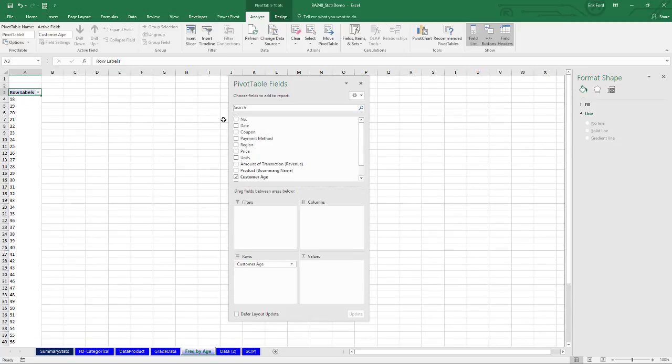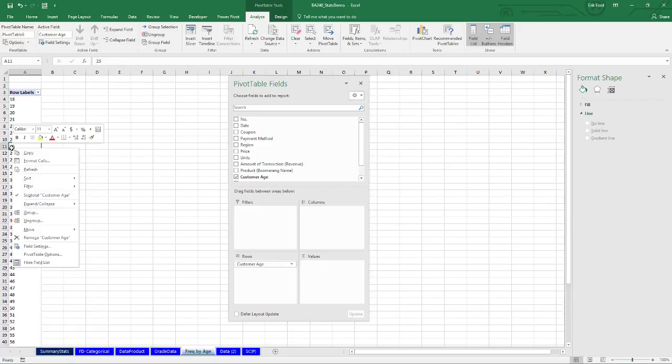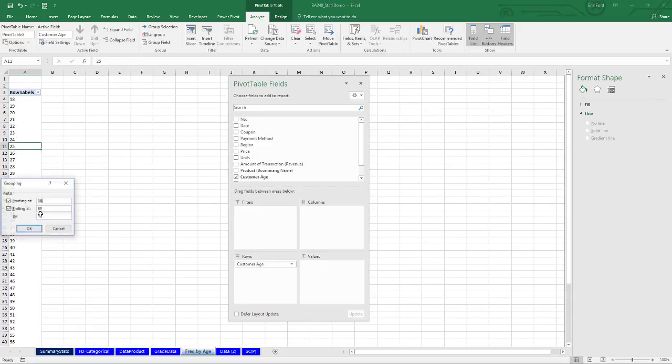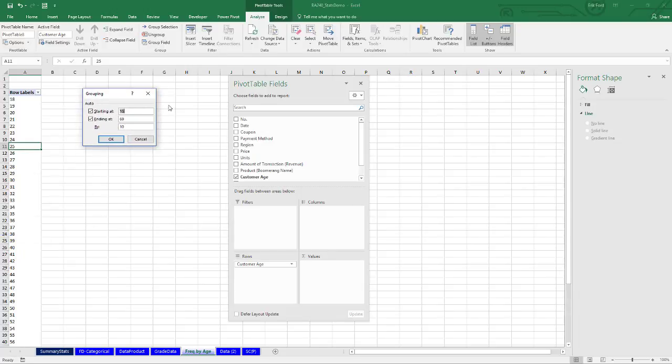So what we want to do now is usefully group these so that we can make a histogram and see the distribution of purchases by age. So I'm going to right click anywhere in this and come down to Group. And it's going to say, hey, you're starting at 18, you're going up to 69. Should we go by 10? Well, that's not going to divide in there evenly by 10. So I'm going to take a guess here and say maybe 7 or 8 groups. Let's try 7 groups and I'll say OK.